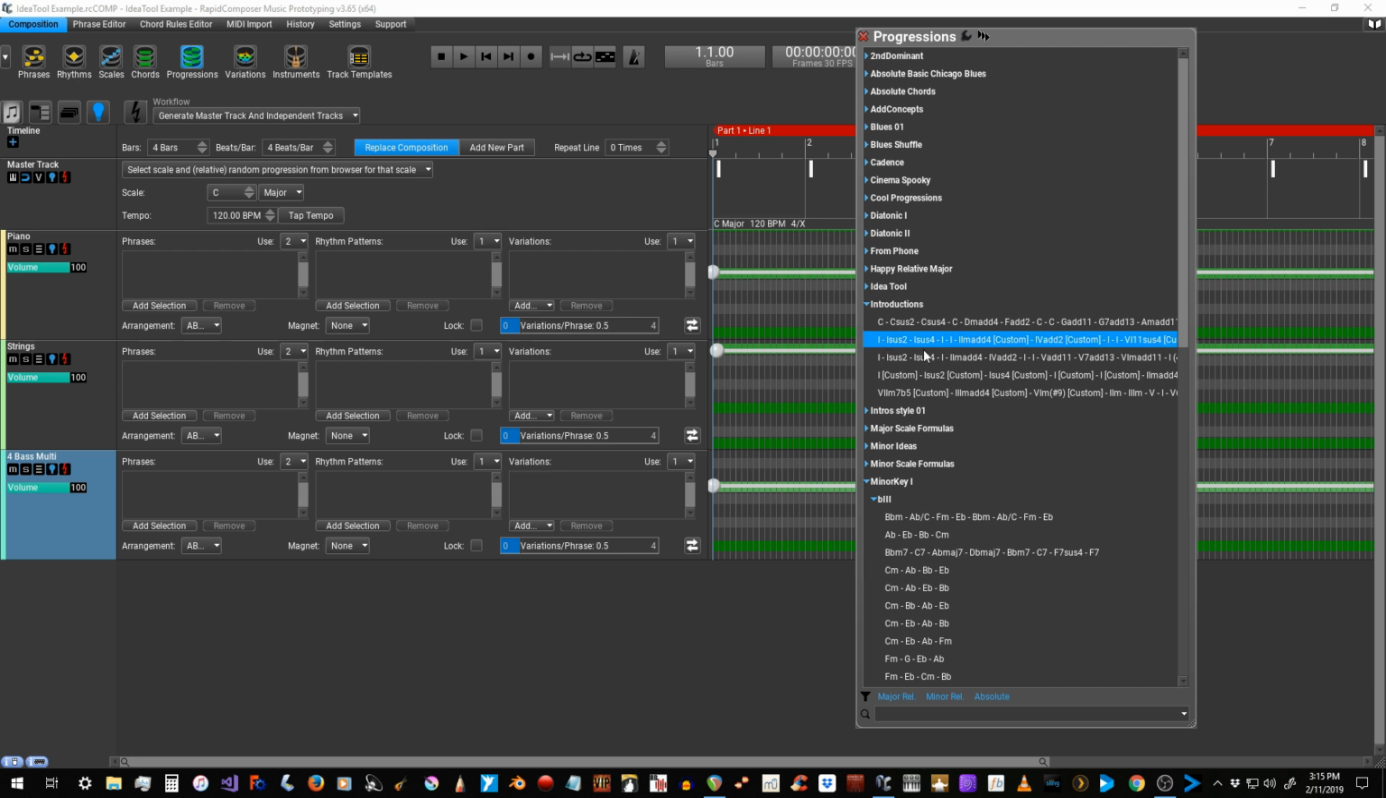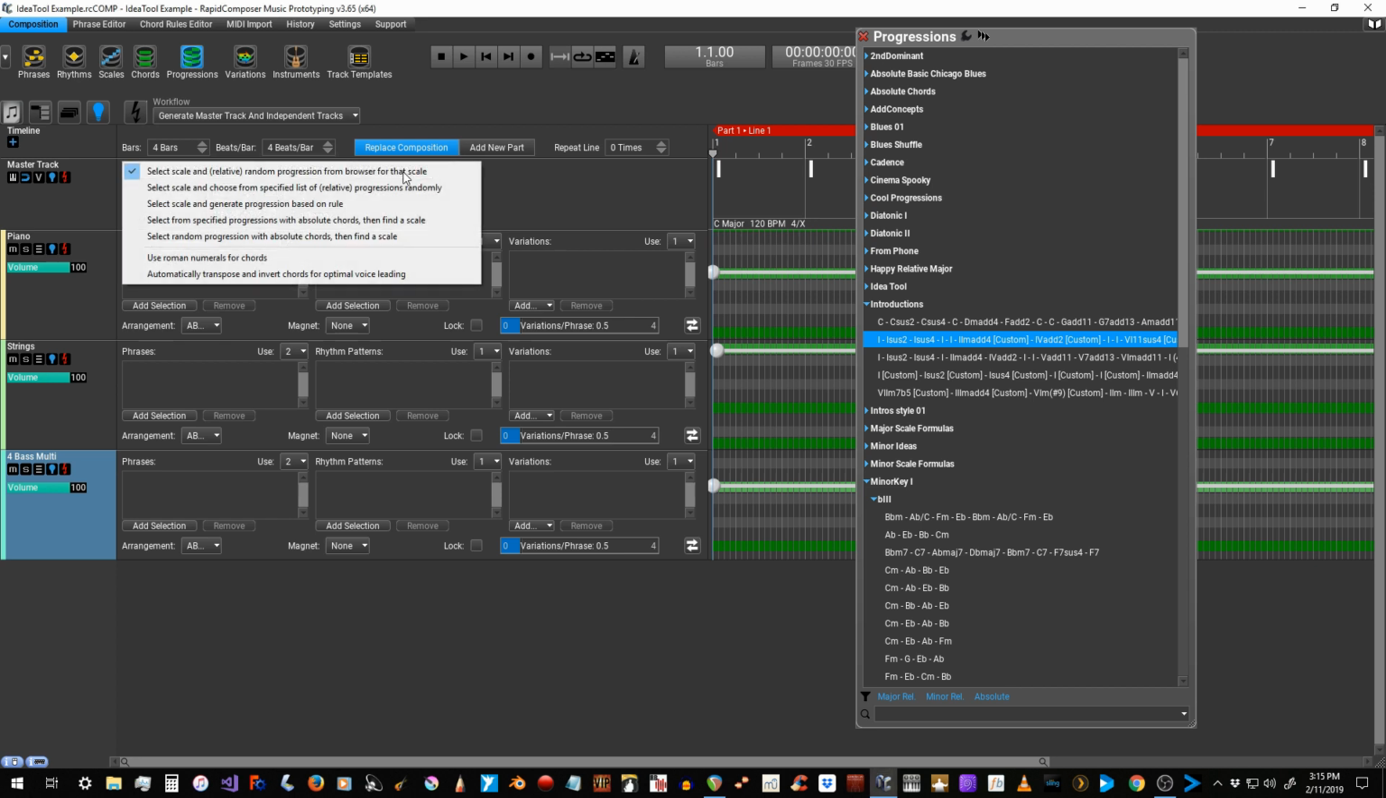Whereas here, this is a relative progression. A 1, 1 sus2, 1 sus4, etc. So, this is the one that I'm going to use when I start playing with this. Okay. Next one up is select scale and generate progression based on the rule.